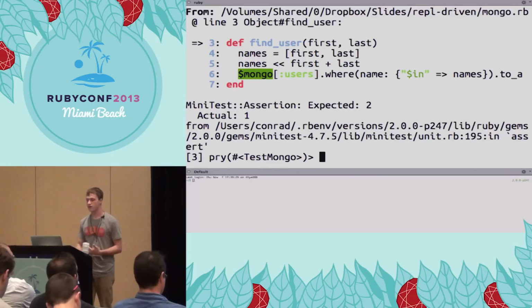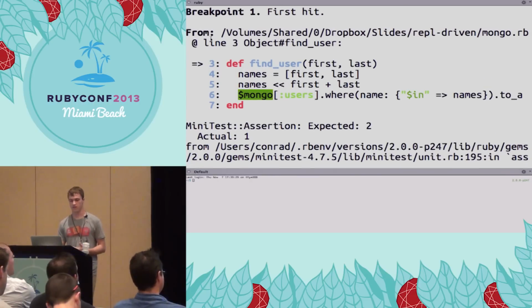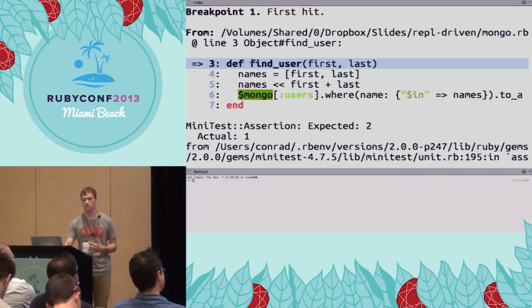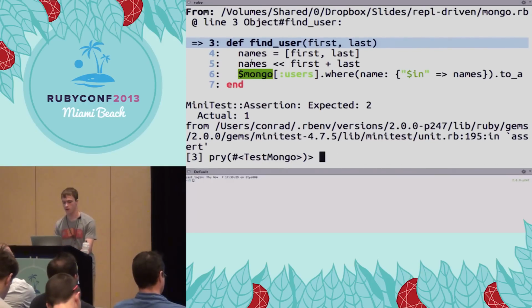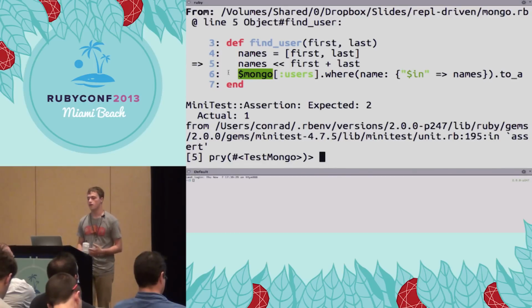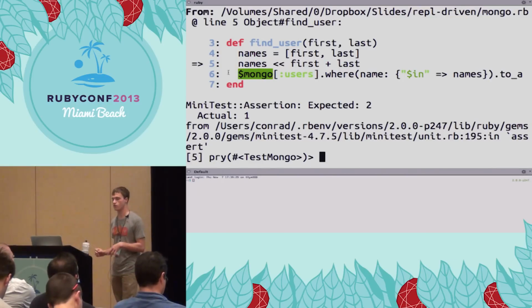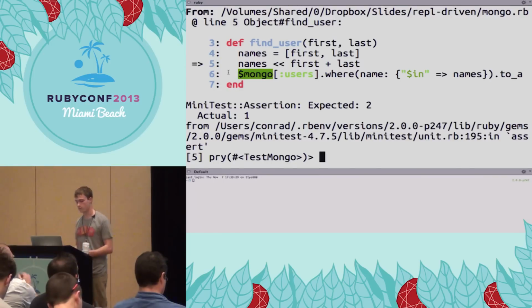I run try again, and you can see that my breakpoint's been hit. So up here, breakpoint 1 first hit, and then here's a little arrow that says, and you're ready to start debugging find user. I can use step or next to move the arrow down a line. The difference is step, if there are any function calls, would step into them so I could debug the subfunctions. Next is just walking over the top.